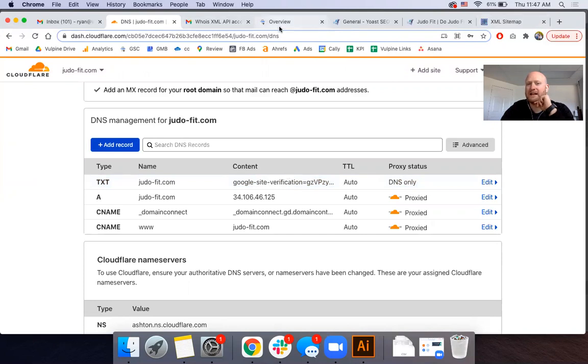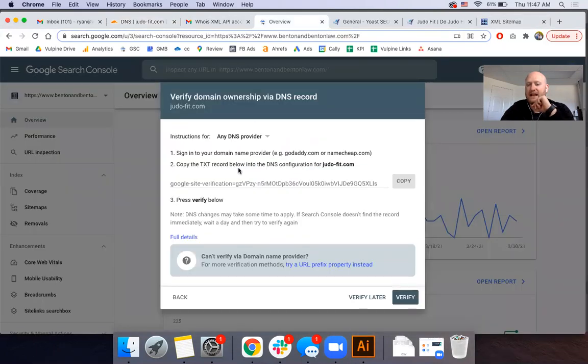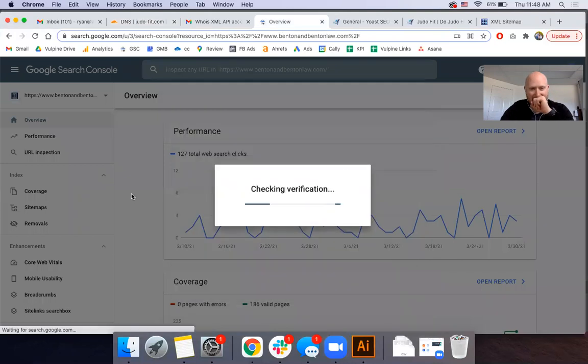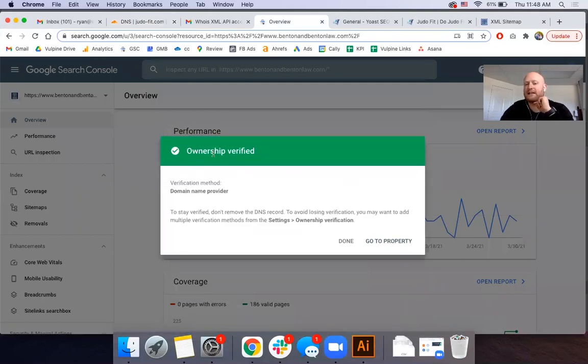So I'm going to say, hey, Google, come take a look at this. Just let me know if you're seeing this code up in the domain name settings, up in that text record is what it's called. So I'm going to hit verify, checking verification. Looks like it worked. Awesome. So success.